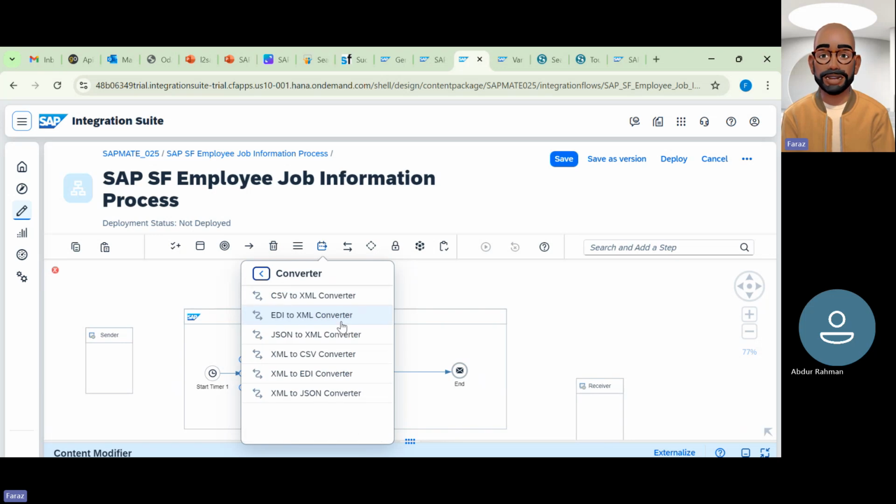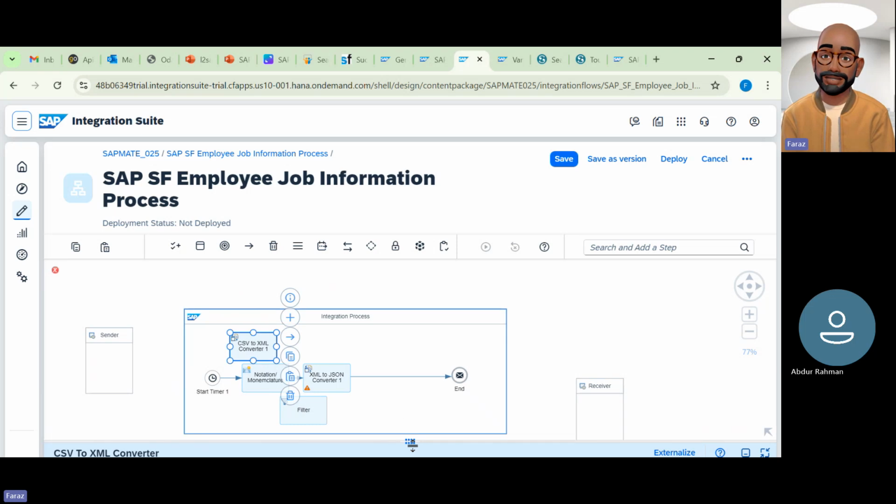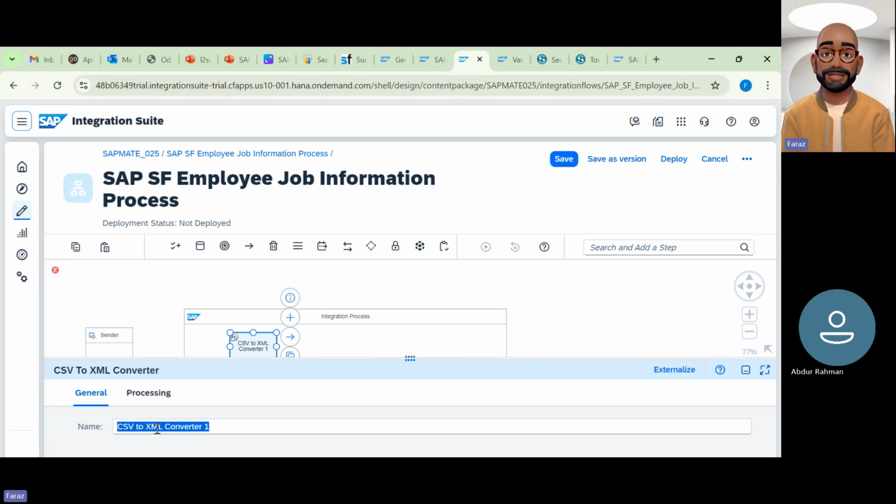Then again in transformations we have converters. There are a few types of converters available over here. When we work on the scenarios, we will do some practice. But I'm showing you a few of the converters. First of all, I'm taking the first one, CSV to XML converter. This converter helps you change your incoming payload, which is in CSV format, to XML format. As I mentioned, the general tab is for nomenclature. You can write the name over here.